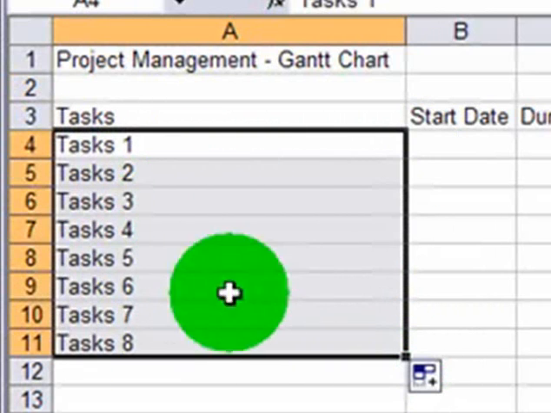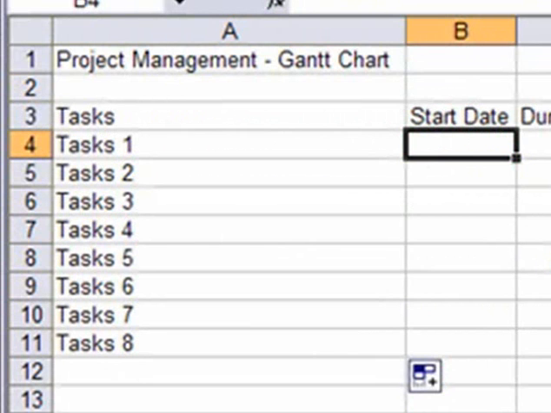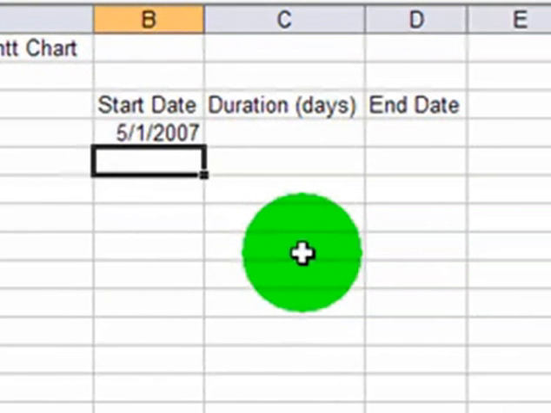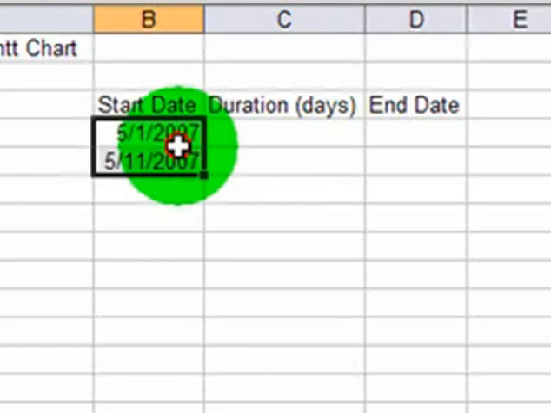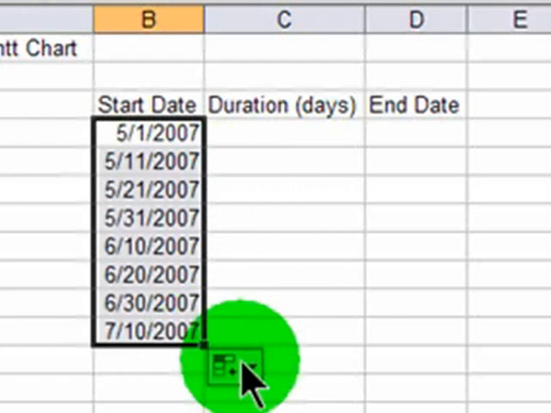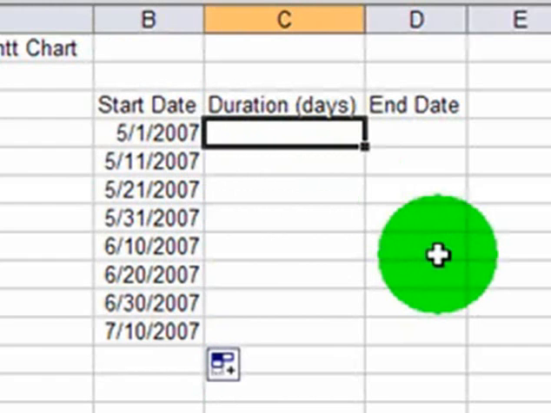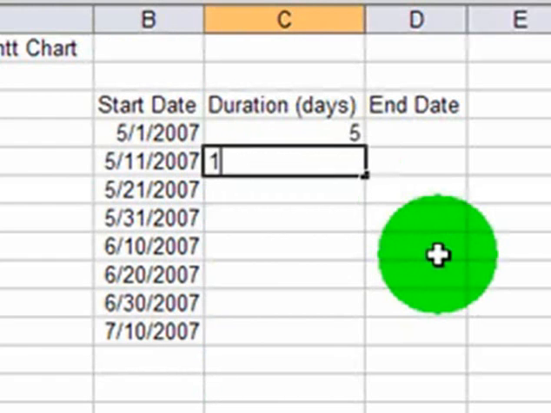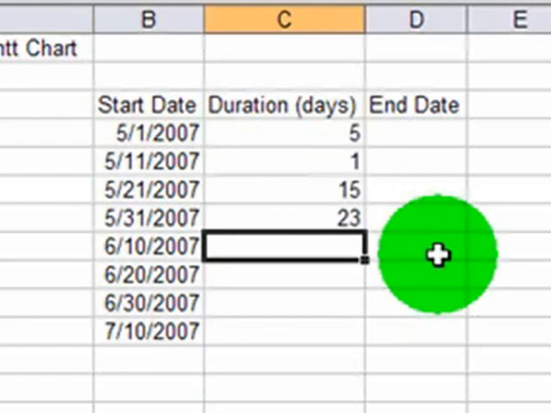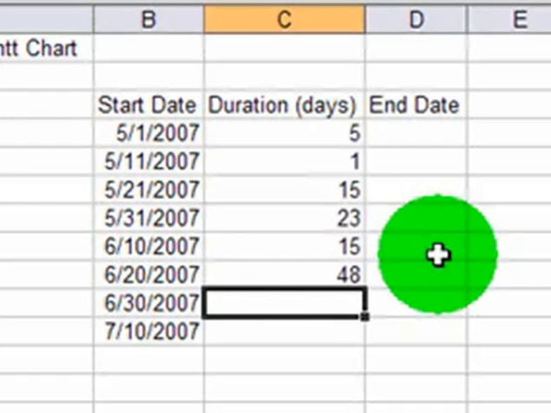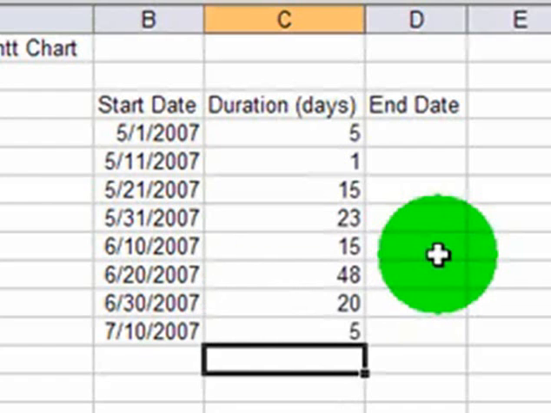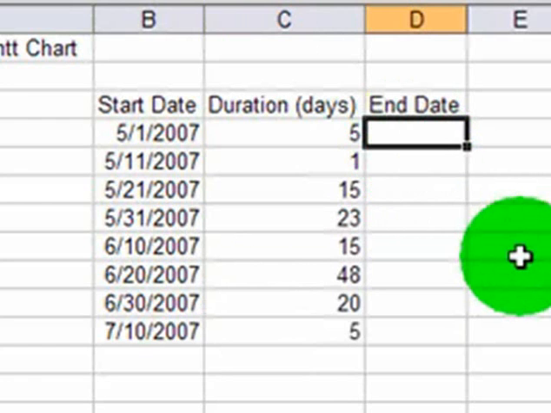Okay, so my project will have 8 different tasks, and I'll start to put in some different dates of starting individual tasks. Various start dates. I'll put in some different durations for individual items. Now for the end dates, I'll simply have Excel calculate those for me.